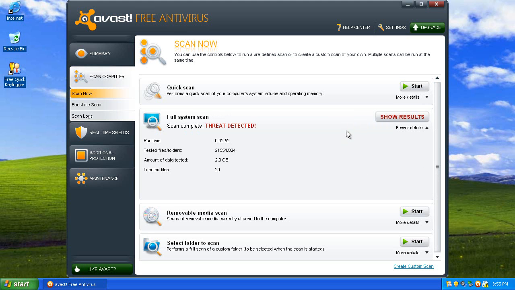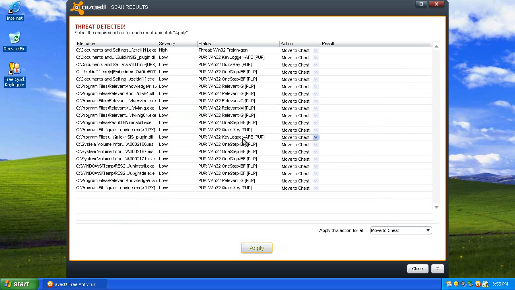Alright, so the scan was completed. It was a rather quick scan. It took only 2 minutes 52 seconds to run. It tested a lot of data, and it found 20 infected files. So let's take a look here. And so basically what it found was a bunch of PUPs, so potentially unwanted programs.